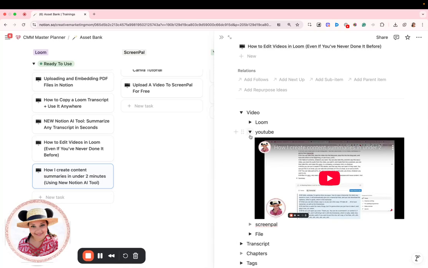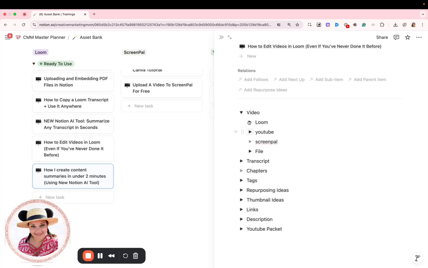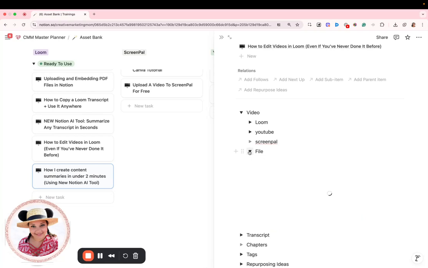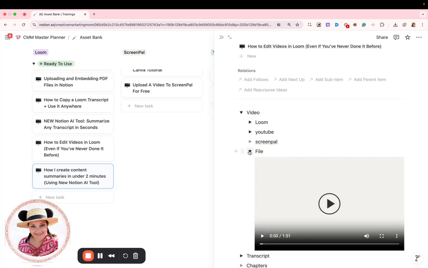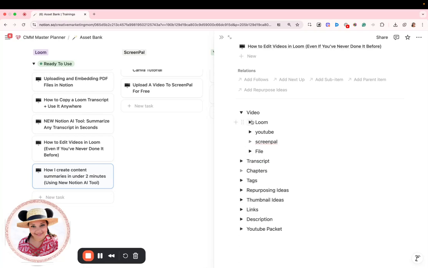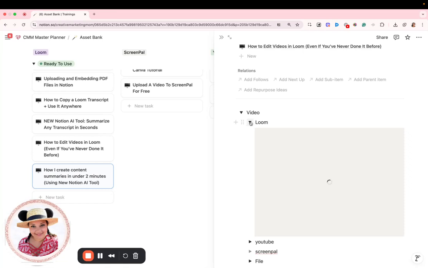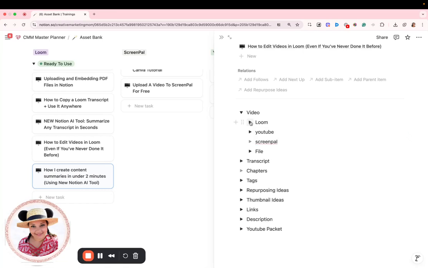I would suggest using ScreenPal to host it and then embedding it in here, but there are like a billion different ways. You can even just embed the file directly, which I have here. I like to keep the file on there as well. And I also have embedded it from where it's at on Loom. So lots of different creative ways to use that, but that is how it's done. It's super simple and easy.